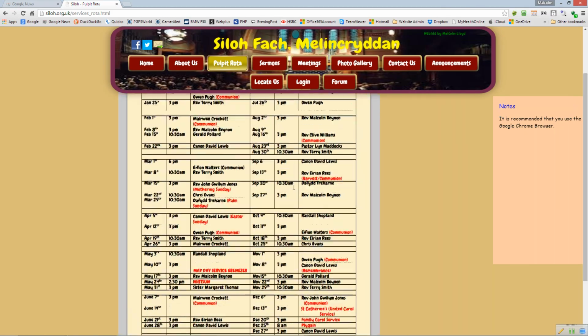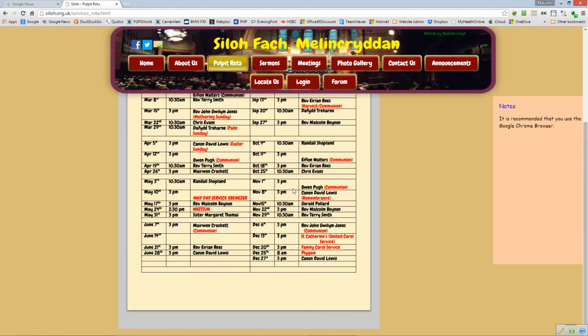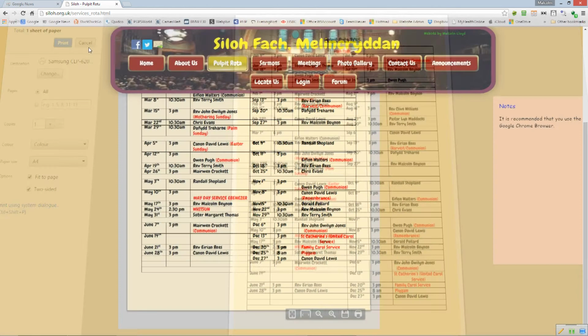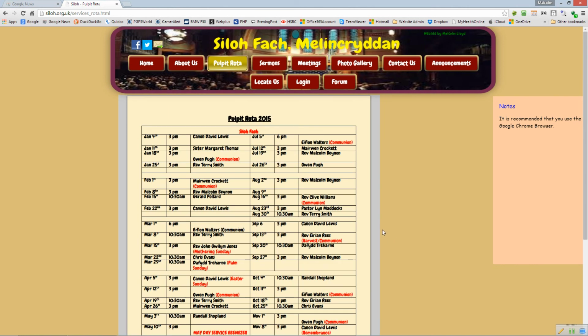I'm using the mouse wheel to scroll this document so that I can go up or down. If I come down there, you notice a little thing appearing at the bottom, and there's a printer icon on the side. So if you want to print that, you can click on the print button, and it'll take you to the print facility, and then you can choose whatever printer you want and print it out. Okay, so we'll cancel that. So that's the pulpit rota.